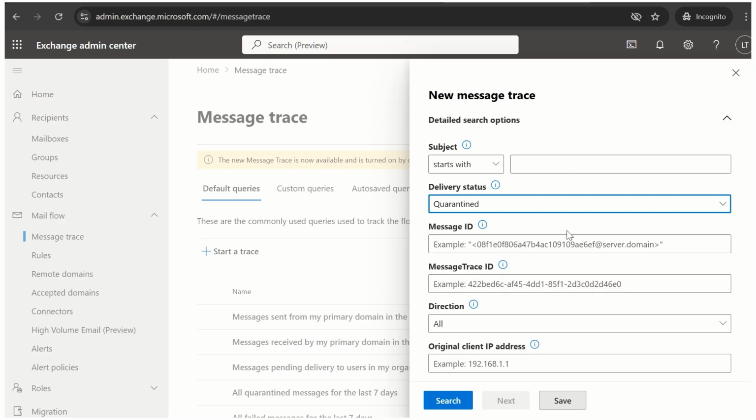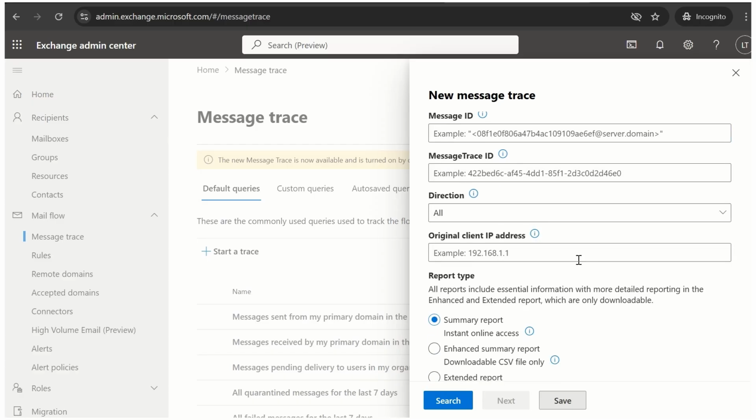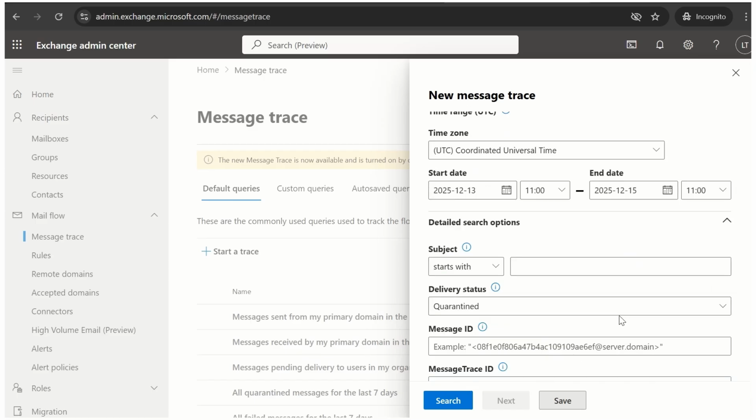The result will be that only the quarantined mail is visible. The same goes for the message ID and message trace ID as well. If you have it, you can enter it here, and you will get the appropriate report from here. Direction also: if you want to select all mails at the same time, or if you have specific information for inbound and outbound mails, then you can select it here.